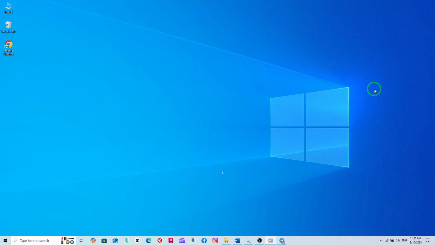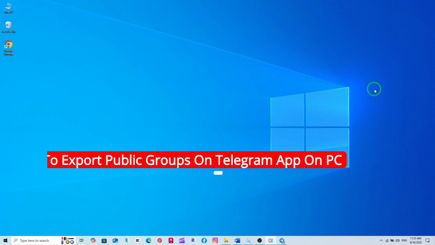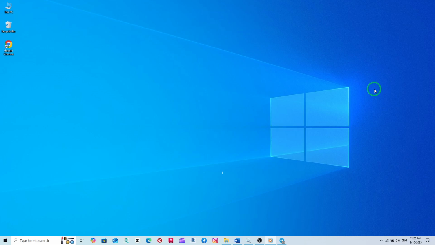Welcome. In this video, we're going to walk through the exact steps on how to export public groups from the Telegram app on your PC with the latest update. If you've been wanting to back up your group chats or just keep a copy of your data, this is going to make the process super clear and simple.